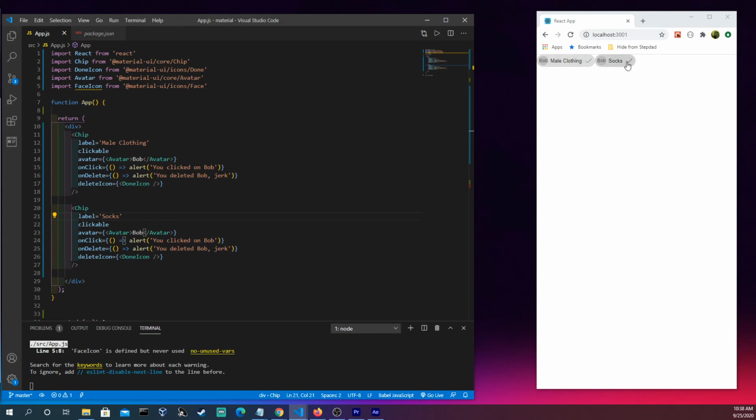Maybe you don't want to look for socks anymore, but you want to look at clothing for men over here. It's however you want to use it, but these are some of the possibilities with chips. Like I said, they're pretty compact, like buttons, but with a little bit more functionality, and that's it.